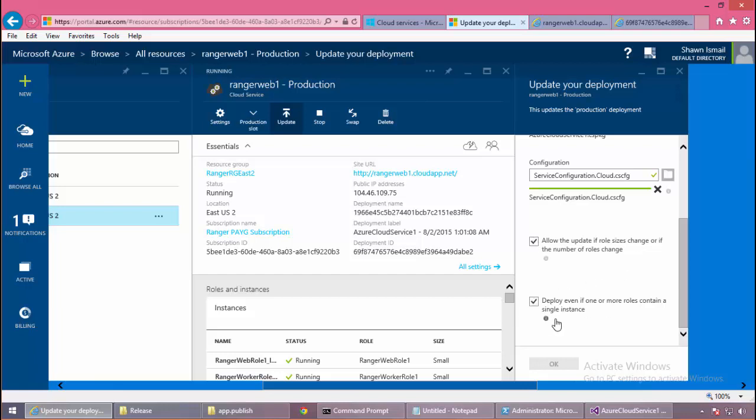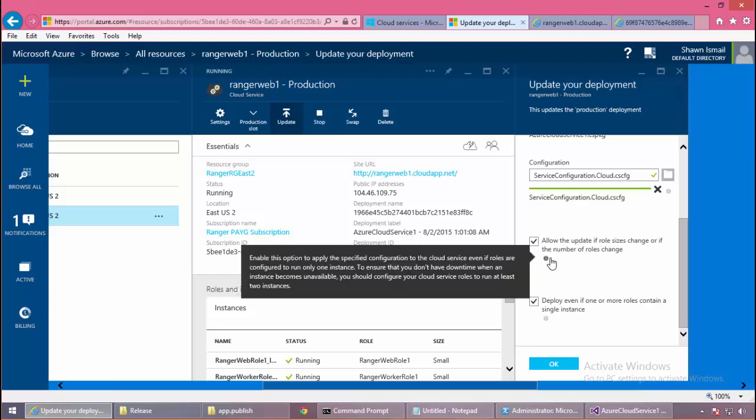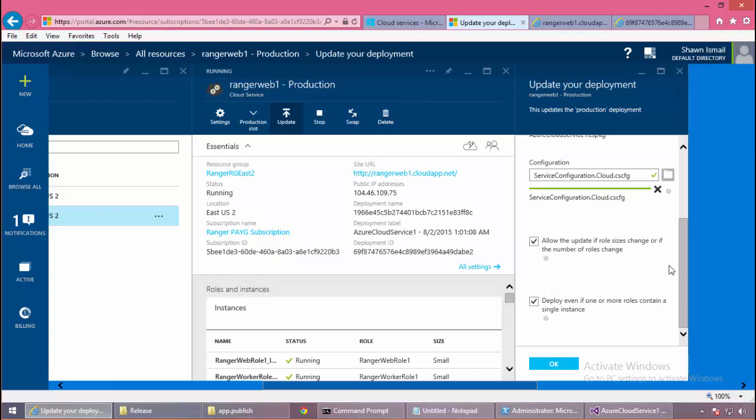So this is the one we talked about, and it's basically telling us that if the role sizes change or the number of roles change, it's okay to go ahead and put that, because if you do not have two instances and you just have one and you're reducing that or doing whatever, there will be downtime. You don't want that, right? So it's asking you to accept that. Let's click on OK.